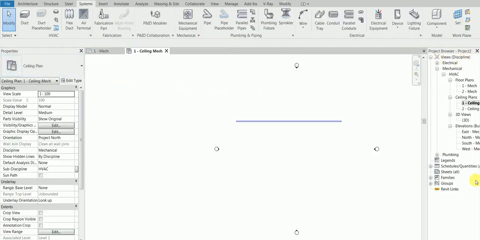And project browser is a list of views. What's the meaning of project browser? List of all the views in Revit. Any comments? Just remember, this is called discipline, this is called sub-discipline, and these are called views related to it. Just one random question. What all objects do we put in a floor plan, and what all objects do we put in the ceiling plan? I want you to tell me the answer in the comment section.